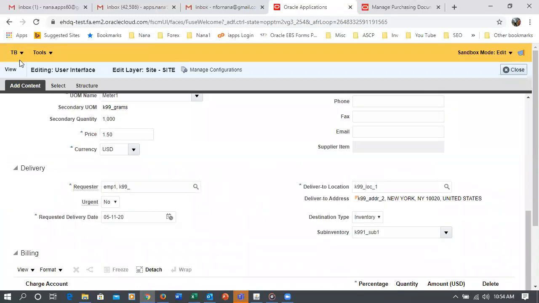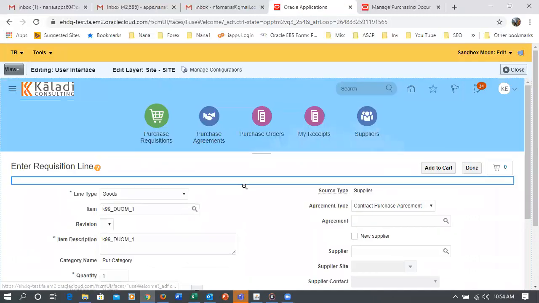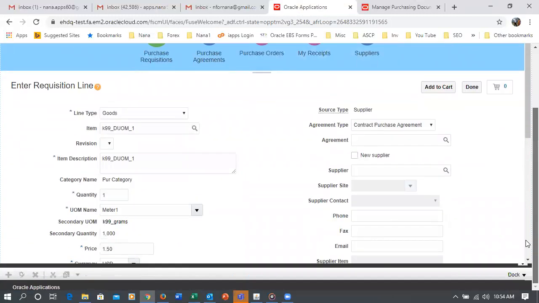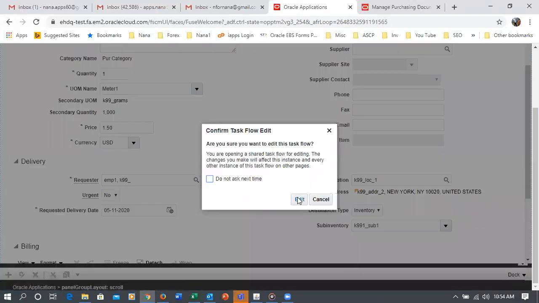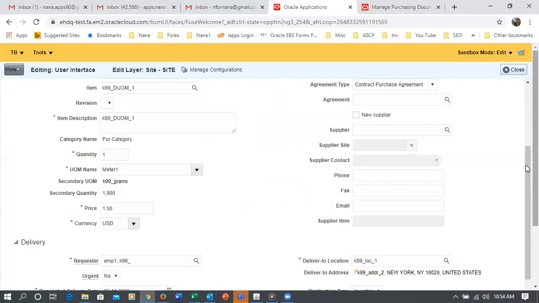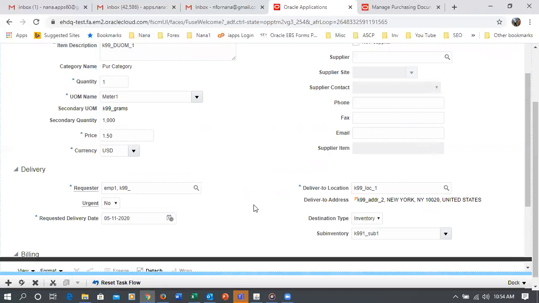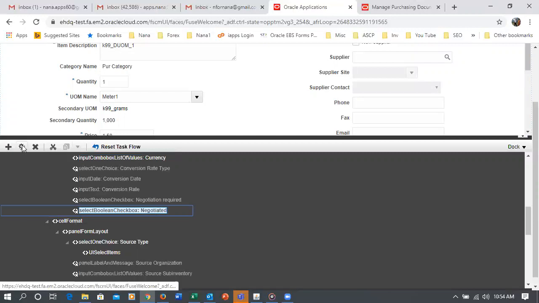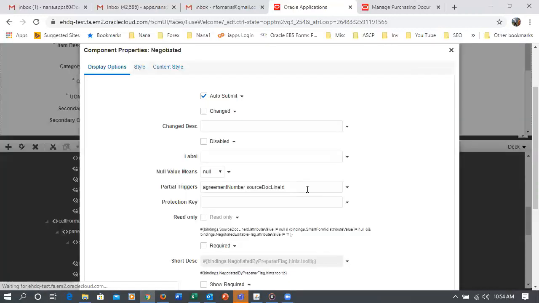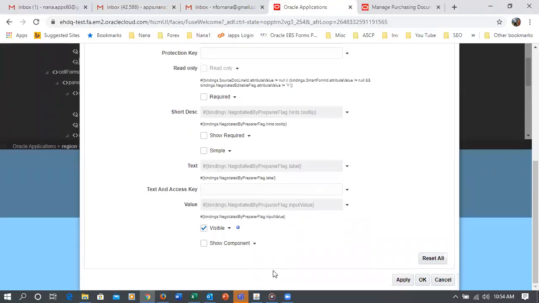Here I will go to the view and then go to the source. Go down. And then I click on it and take it to the edit mode. And then we'll go up. Negotiation. Negotiate. If it is enabled, I think it will be coming in a white color. Go there, click on it and then click on edit. Go down. It is visible.